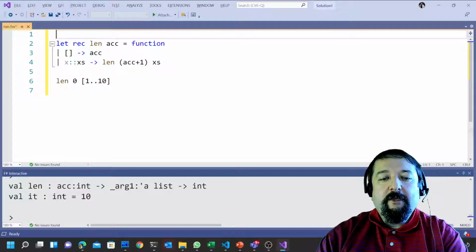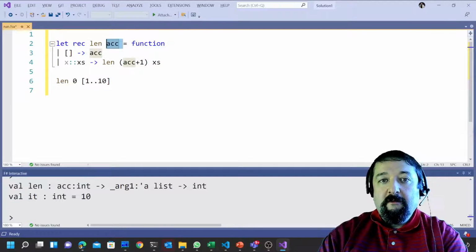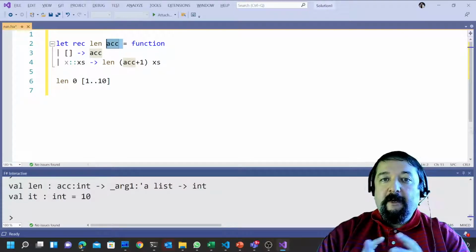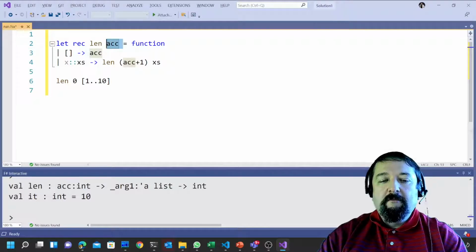How can I use continuations instead of an accumulator? So in this case, the accumulator would not be an integer. It would be a function which I need to call afterwards to get the result.